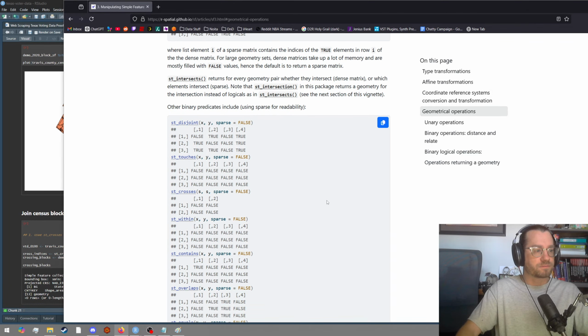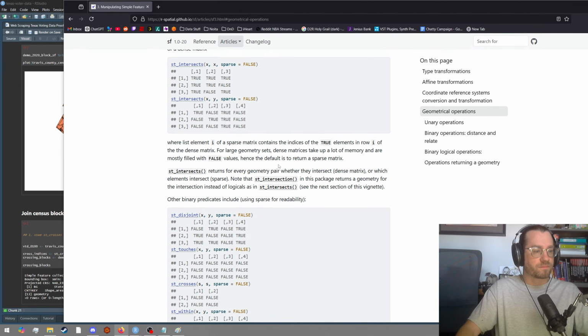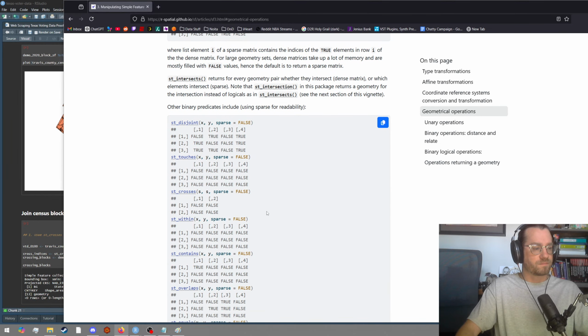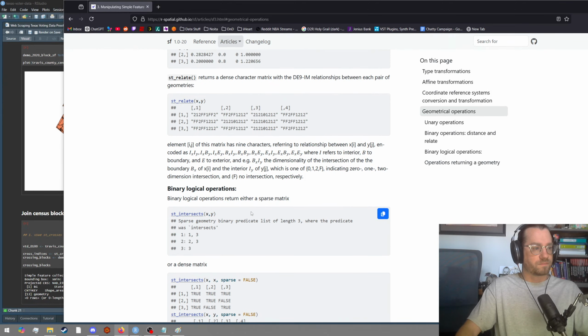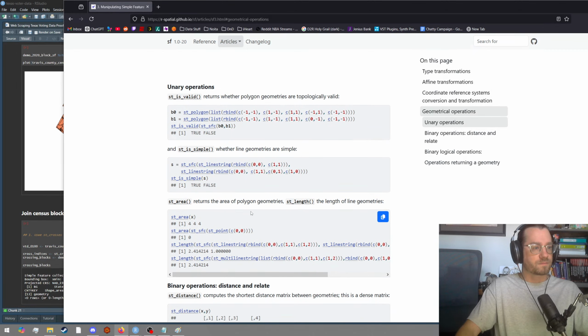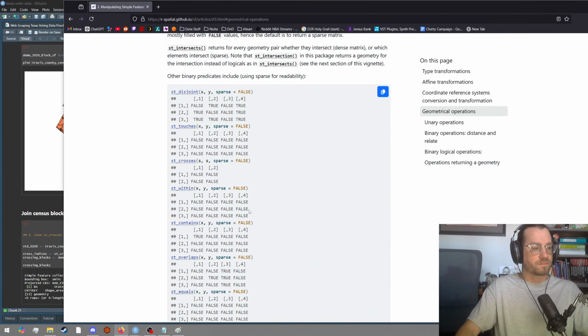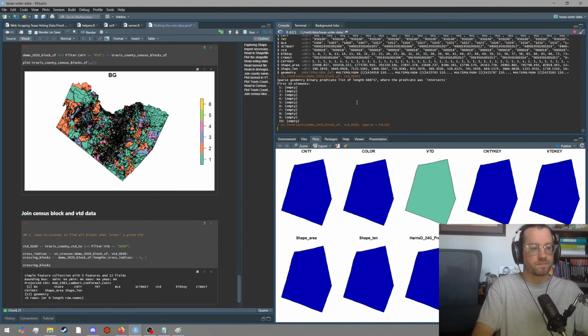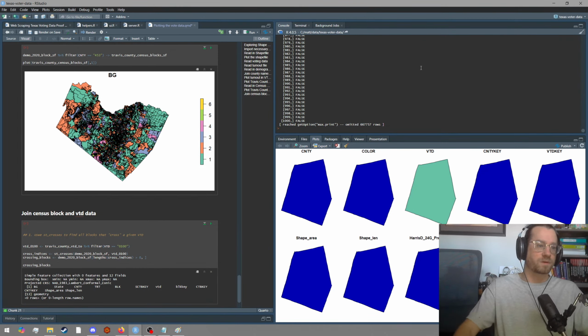Do distance stuff. Touches, crosses. For every geometry pair, whether they intersect. Sparse equals false. See, this is returning this matrix form, and mine is returning this sparse geometry. What if we say sparse equals false? That's what I'm expecting.